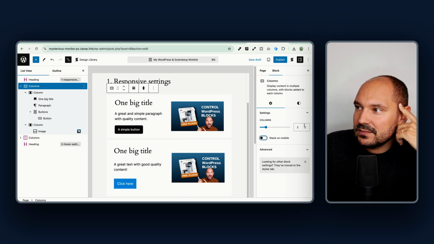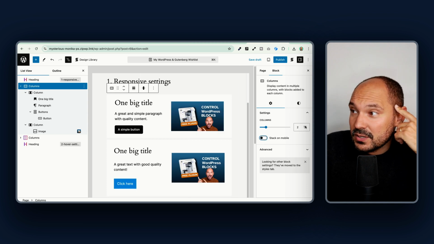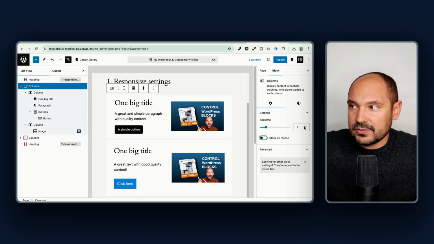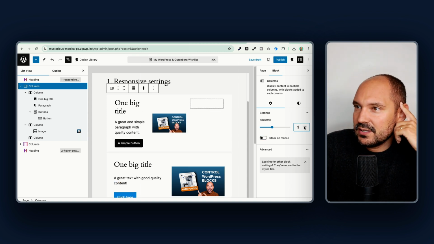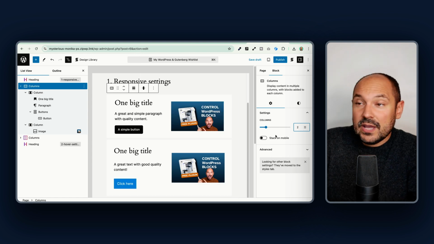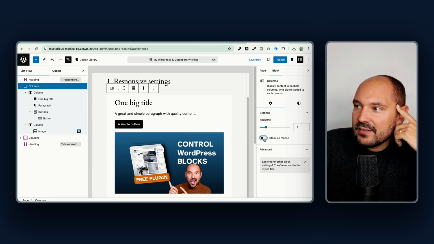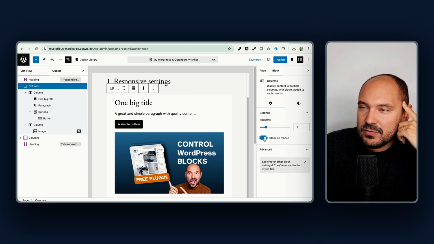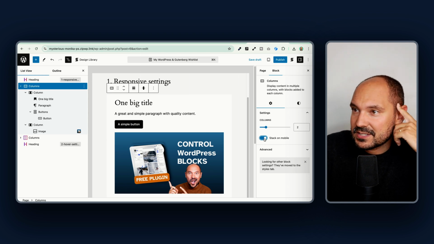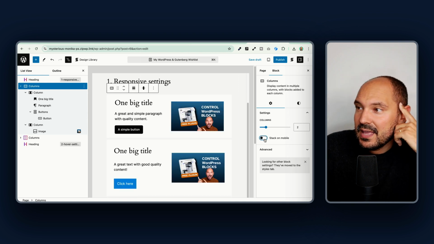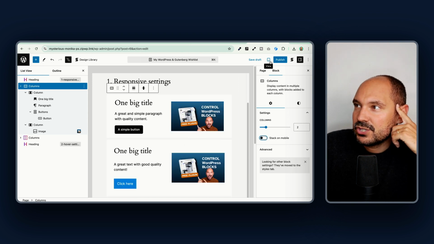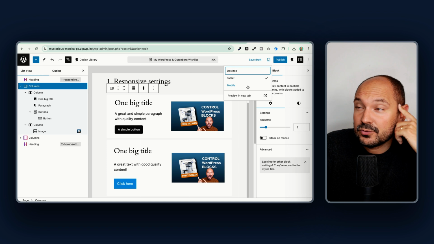Okay, and I can decide, of course, the number of columns, but this will apply to every different view. So if I change this, it will apply also to desktop, to tablet, and to mobile. Okay, this is kind of limited, but at least we have this simple option here that we can use if we want to put everything in one column when we are on tablet or smaller devices. Okay, this is already good, but what happens now if I want to change everything only for mobile?